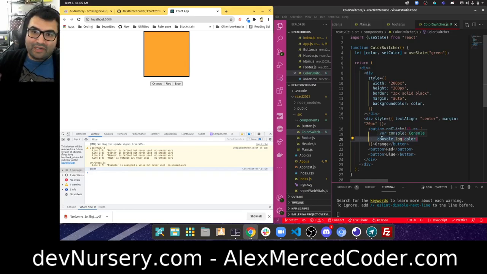But again, what it did is it removed that version of the component and created a new version where now color is orange. But that console log happened in the context of the old version of the component, so that's why it's still console log green. So that's why sometimes console logs, when you're updating state, can be really, really misleading.